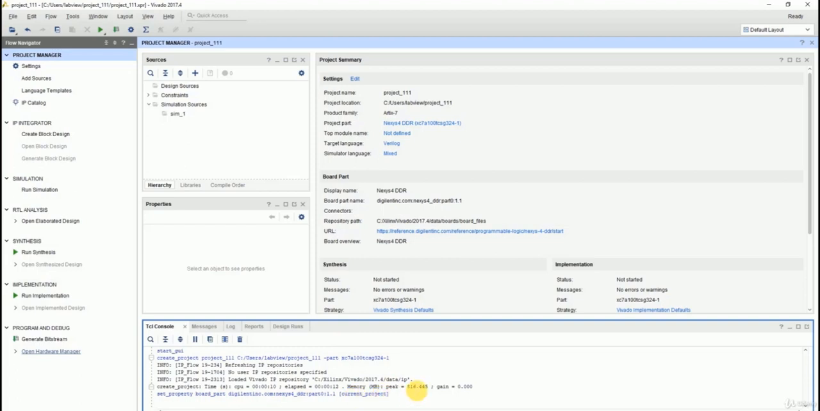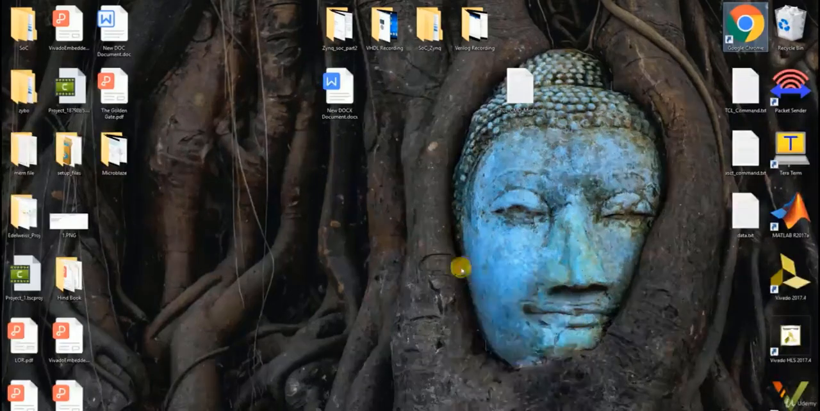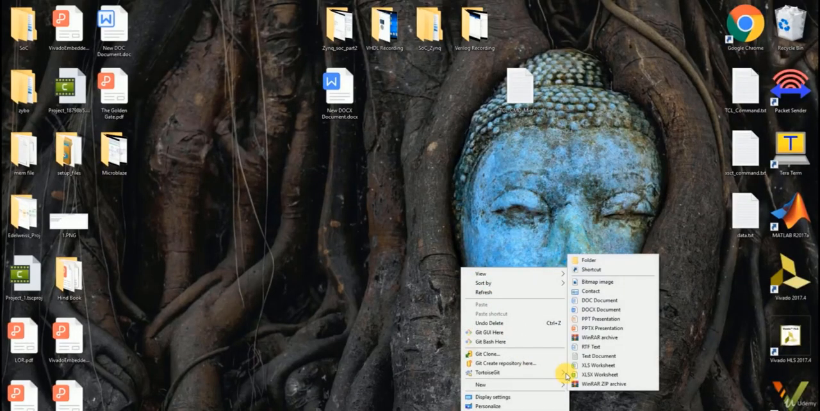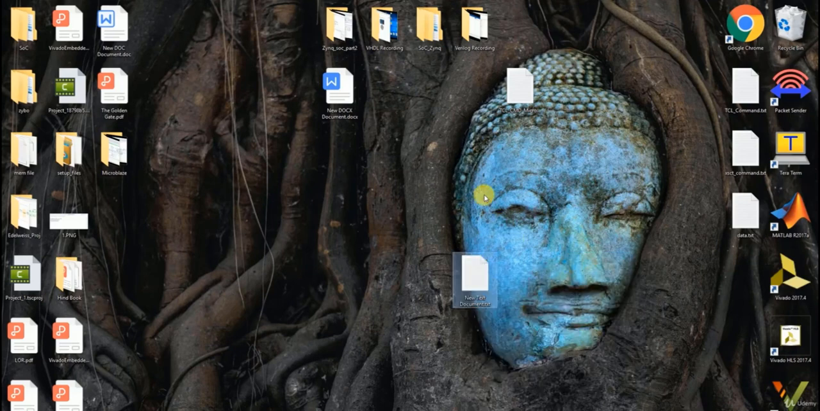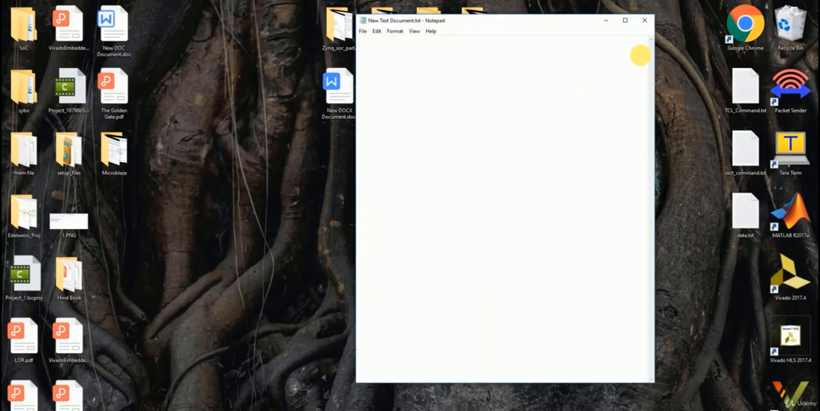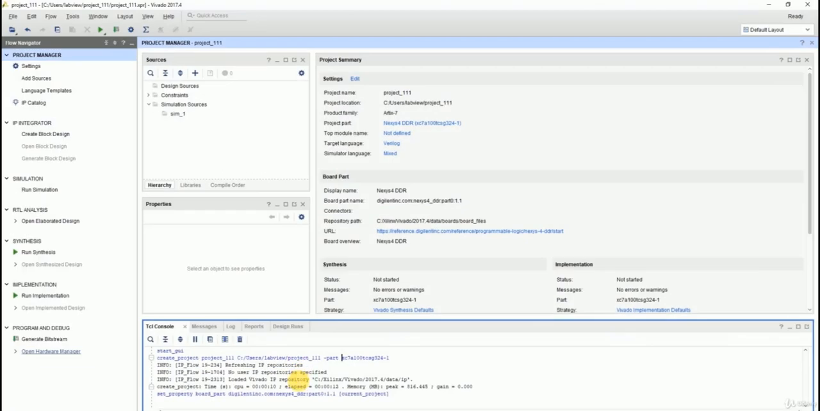So now let us just create a new text file. We'll go ahead and create a new text document, and we'll go inside this. Now we have our Vivado, so let us just copy this statement. We'll copy it, and we'll go ahead and paste it. So this is the TCL script used to create a new project.